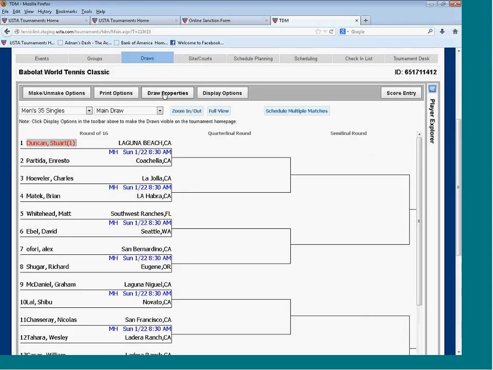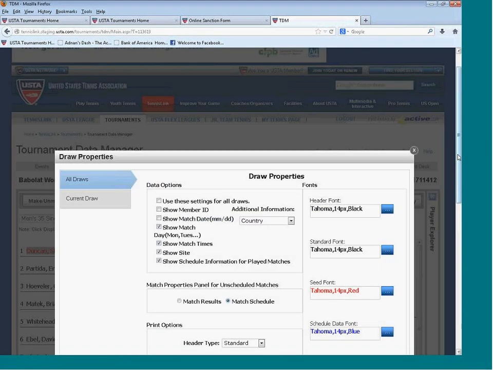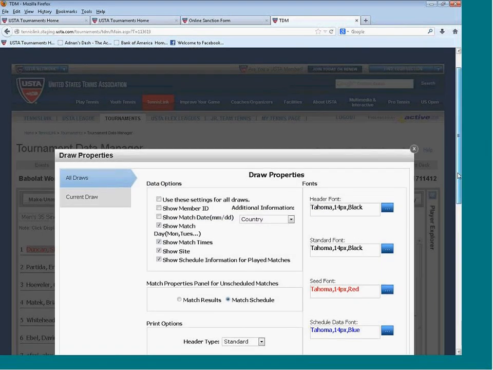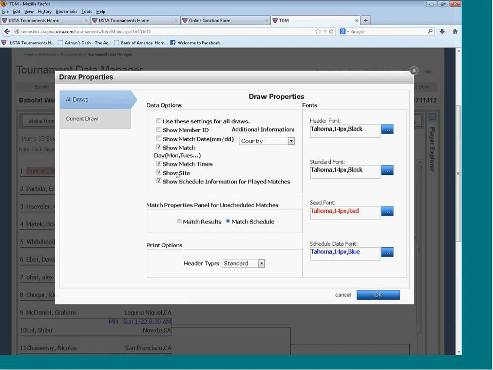Okay. Draw properties works the same way as it did in the TDM desktop application. Namely, you have the ability to choose different options for appearing on the draw. Okay, you can choose different data options that appear here. You can decide what panel opens up if a match is unscheduled, different fonts and colors, and different printing options as well.